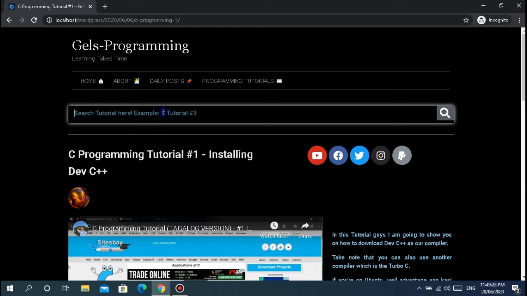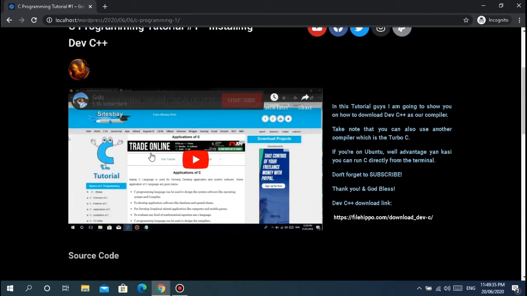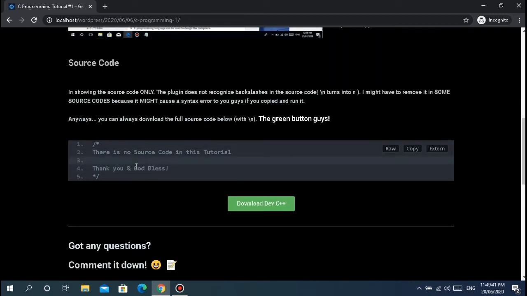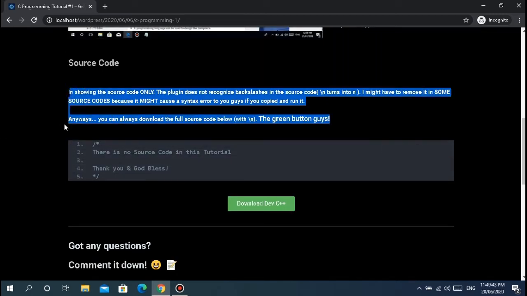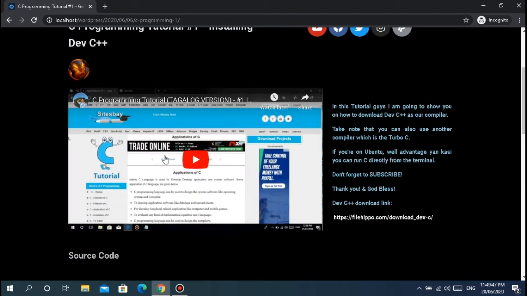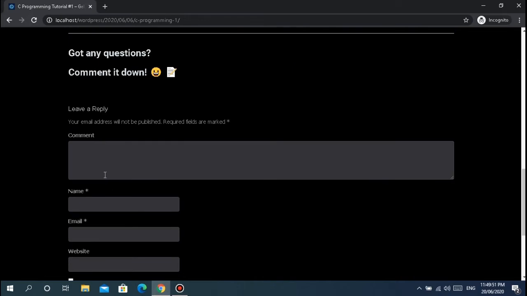So, you have a search here, the title, my socials again, then the author, then the video, then a short description here. Then below, the source code. Source code here, and I have a note here, I'll explain this later. As of now, there's no source code here because we downloaded software here.